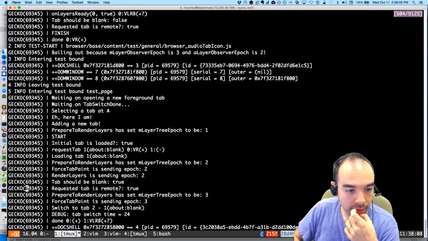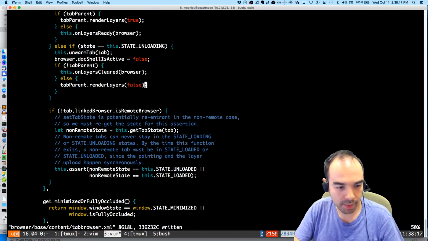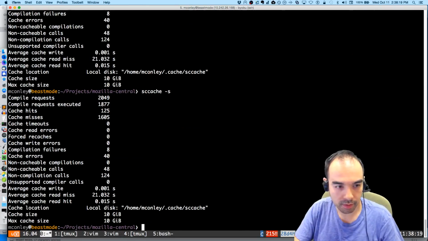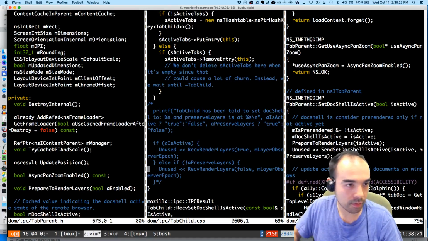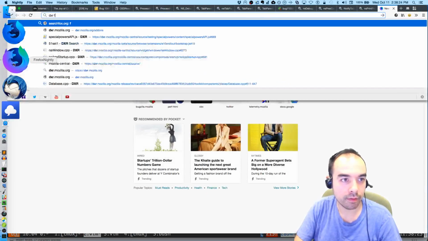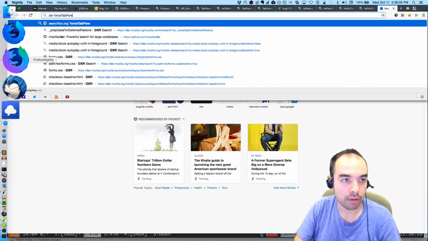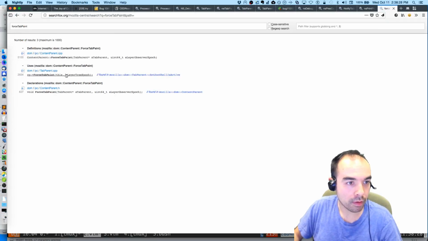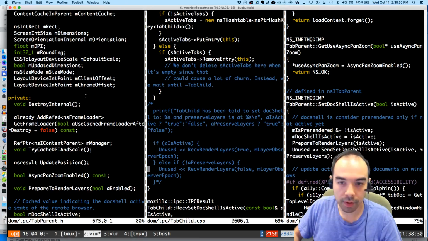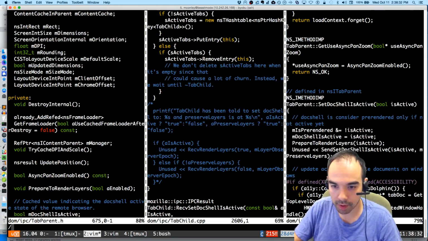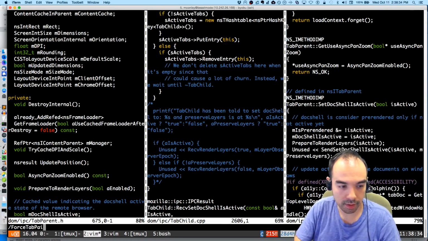Force tab paint again, sending epoch 3. How many times do we call force tab paint? Force tab paint. We should call it only once. In tab parent force tab paint.